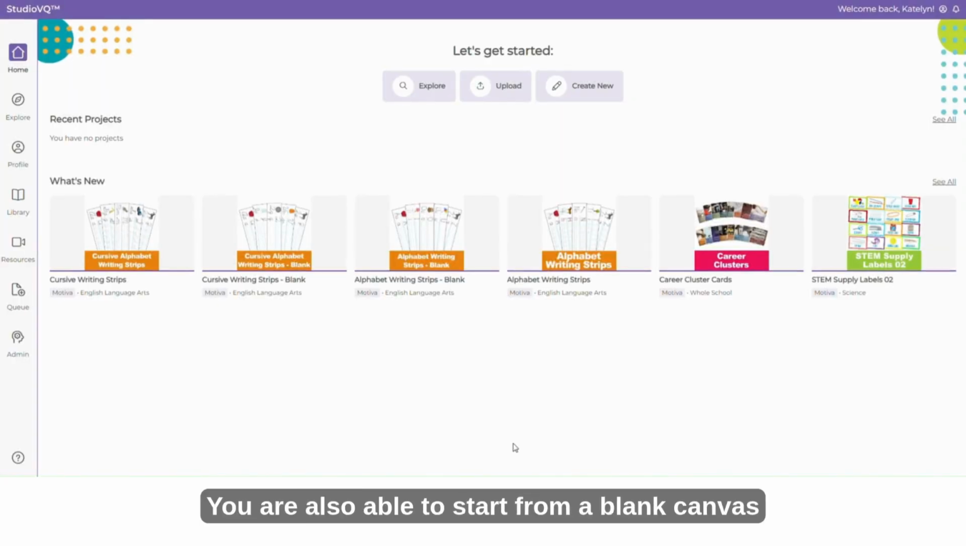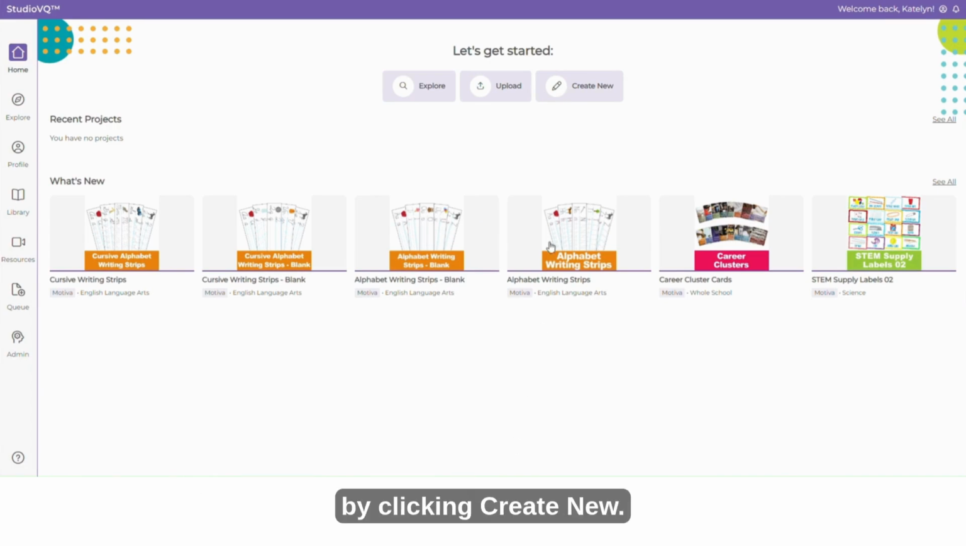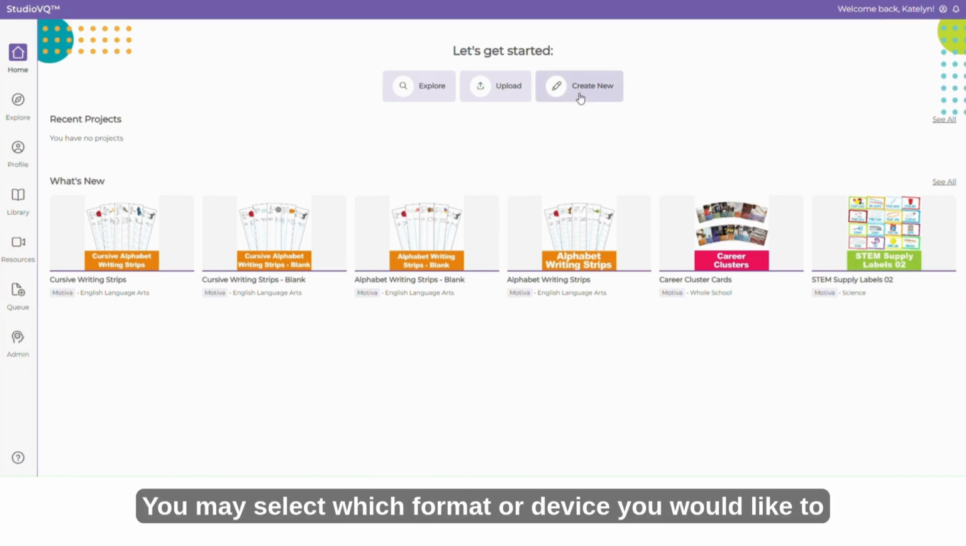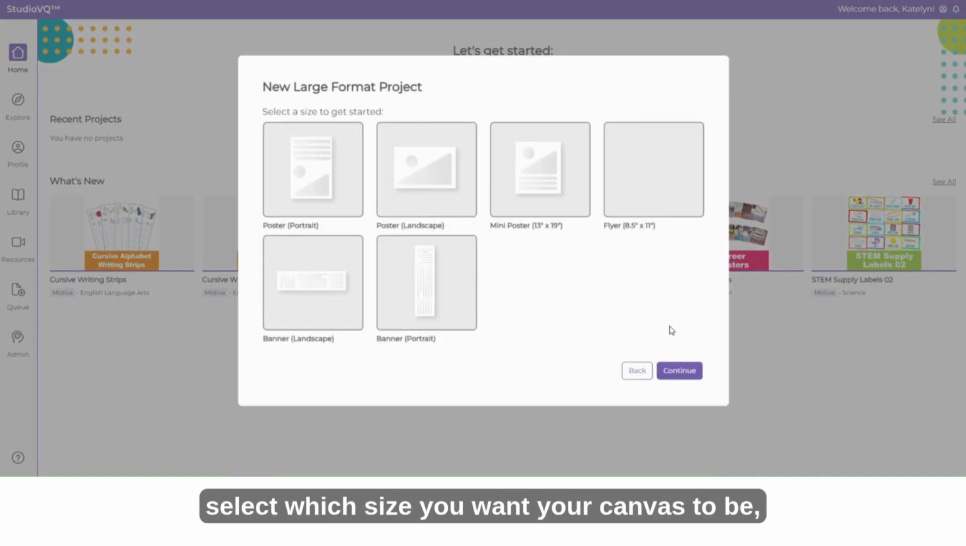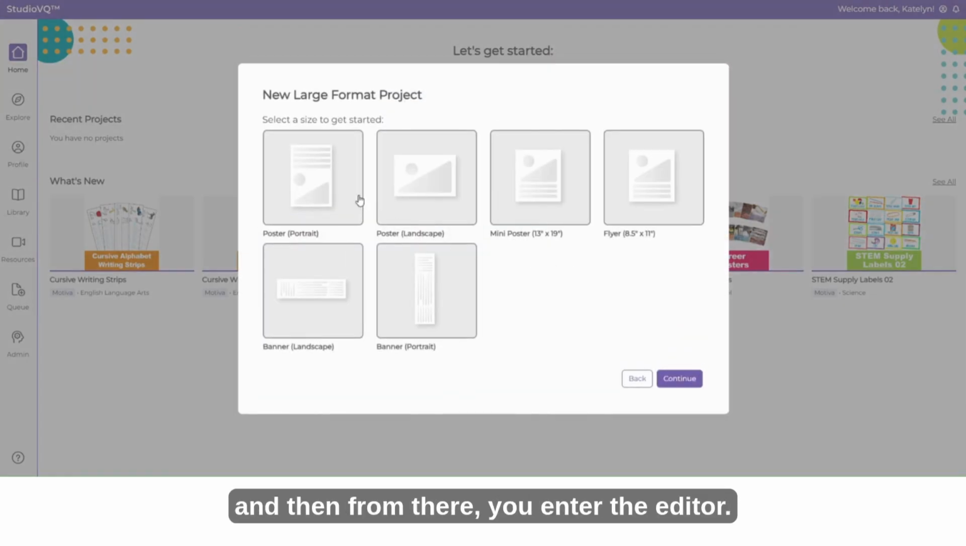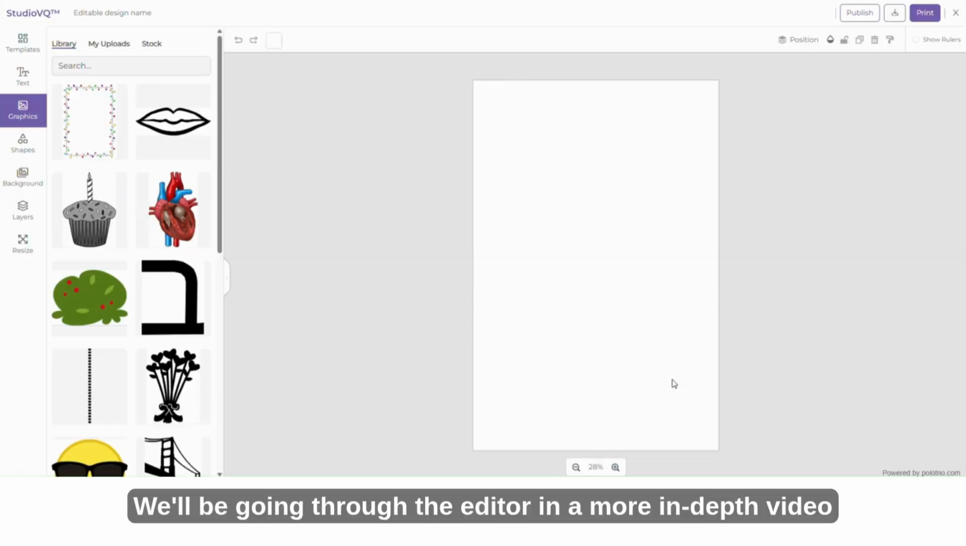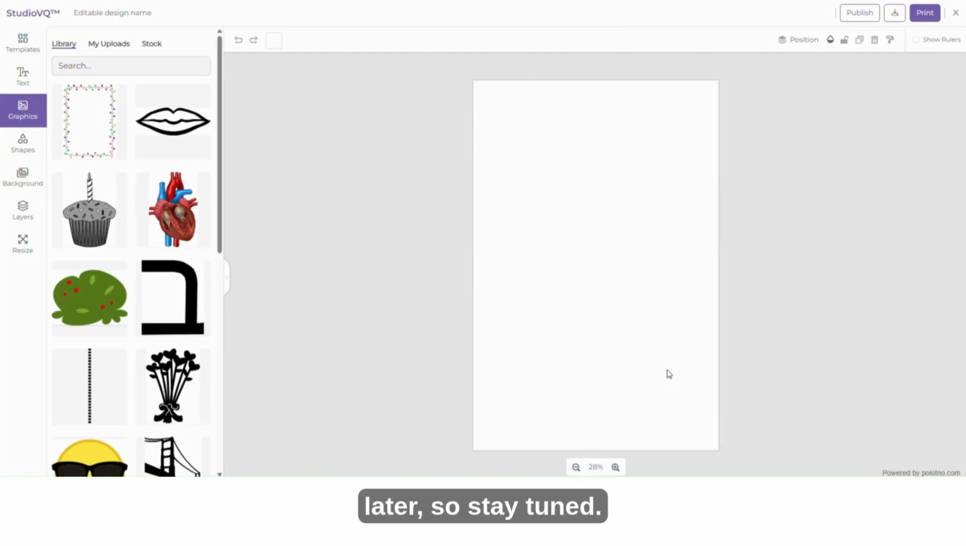You are also able to start from a blank canvas by clicking Create New. You may select which format or device you would like to create a job for, select which size you want your canvas to be, and then from there, you enter the editor. We'll be going through the editor in a more in-depth video later, so stay tuned.